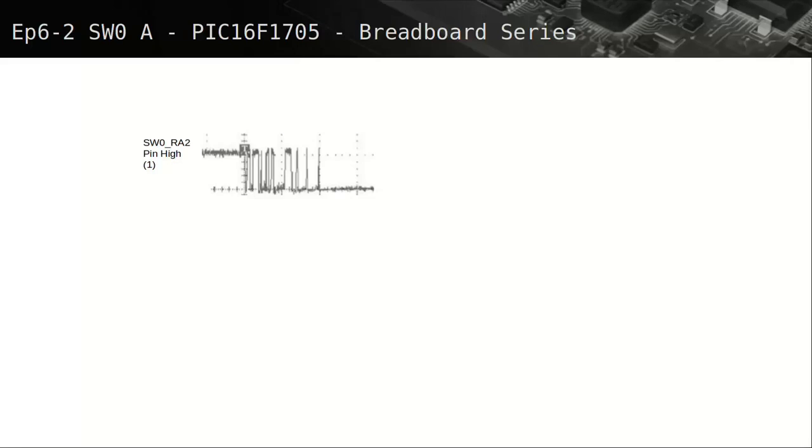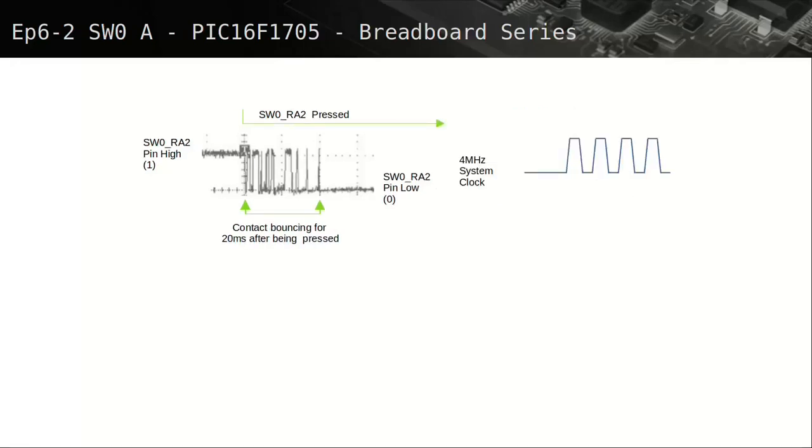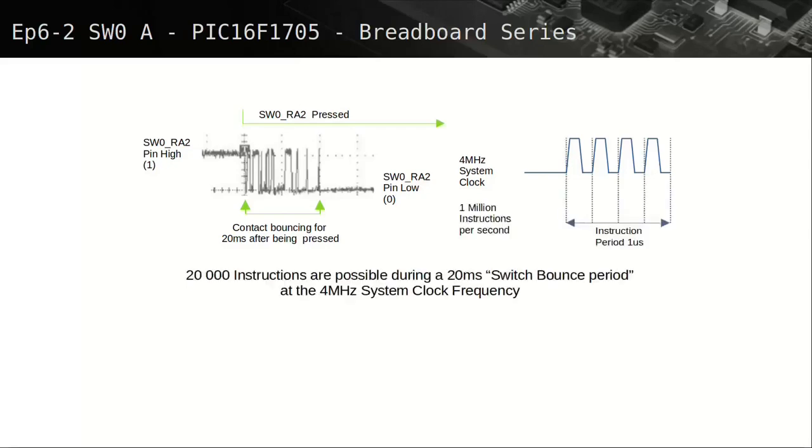But in reality, this type of switch's contact will actually bounce before settling to an open or closed state, as seen from the example of an oscilloscope measuring the switch's state and the bouncing normally open contact for both being pressed and released. During this short period, normally around 20 milliseconds, the microcontroller is able to detect these changes. This is due to the rather high frequency that microcontrollers operate at. For example, a 4 MHz system clock produces 1 million instructions per second.